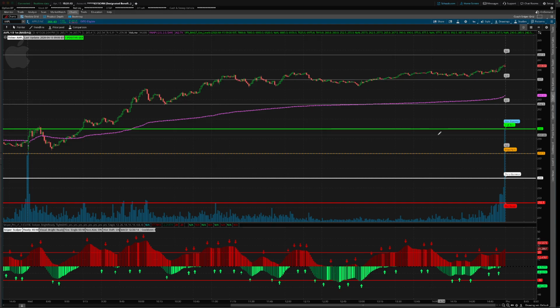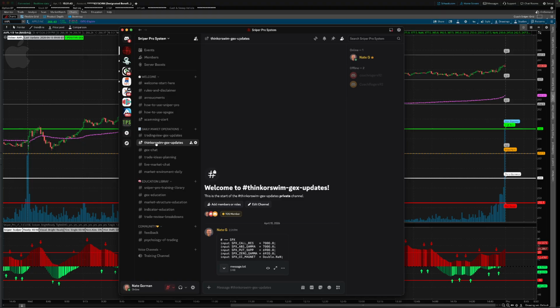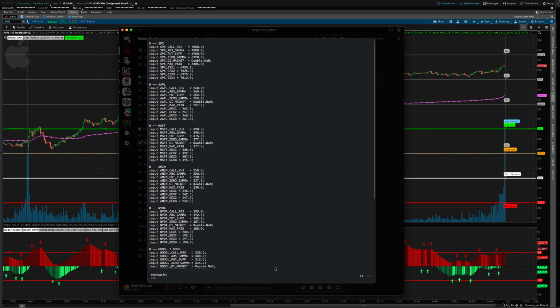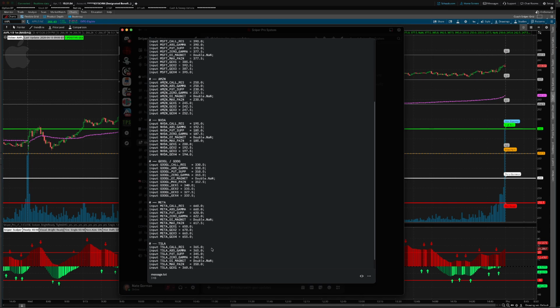Now, the important way to get the new gamma exposure levels are on Discord. So you'll get an email that will show you how to gain access to the Discord. And in the Discord, which I'll pull over here, we have a lot of conversations going over the market, what's going on, what we're looking at, all that kind of stuff. And in the daily market operations, you will have a Thinkorswim GEX updates. This will come in every single day, and in the morning, you'll want to open this up. You want to copy this section here, right? Copy all of that.